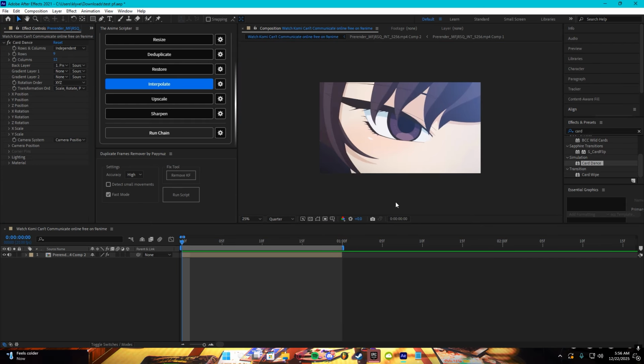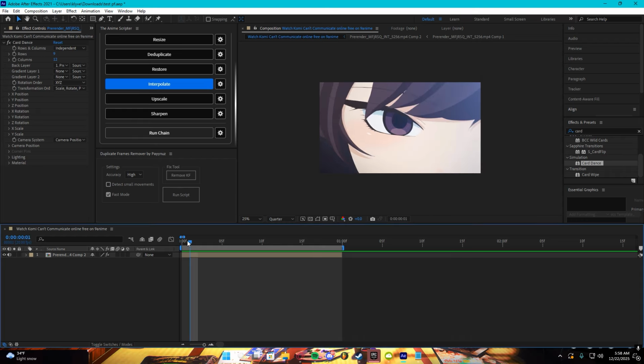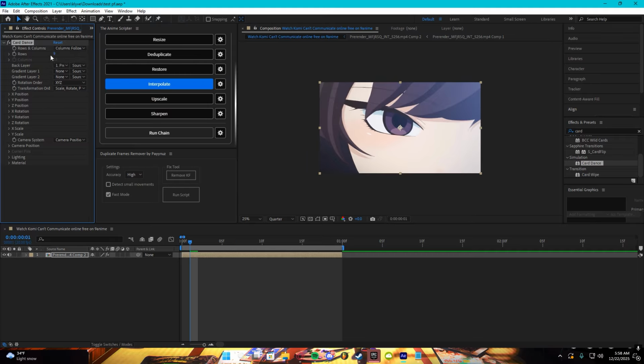Alright, when you first pull up card dance, there's a bunch of settings that show up, so I'll try my best to explain what most of the functions do so y'all can mess around with them later. Okay, the first setting is the rows and columns. Pretty straightforward. It's basically showing the dimensions of how the cards are going to split up. And then you can choose if you want it to be independent or columns follow rows. So columns follow rows, basically 31 rows, 31 columns. But if you want it to be independent, you can change however you want the rows and columns to be.